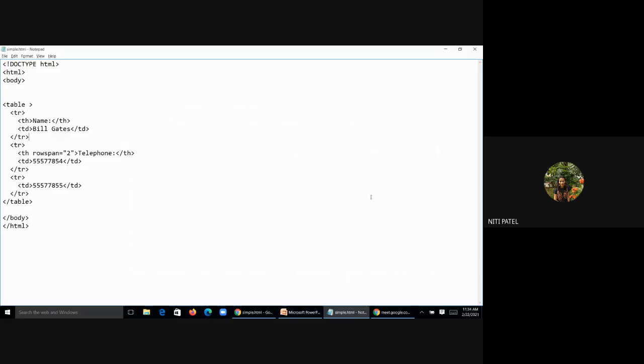ठीक है, तो जैसे कॉलम हो रहा था वैसे अभी रो होगा. But observe the difference in the code. I have opened the row of the table. First column is name and the value to that name is Bill Gates. And I have closed that particular row. Open the second row. Open the first header and row spanned it to 2. What has been row spanned? Telephone. So first data over here, close it, open second data over here, close and then close the table.